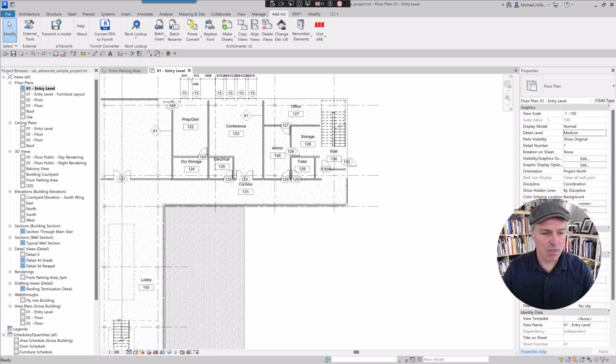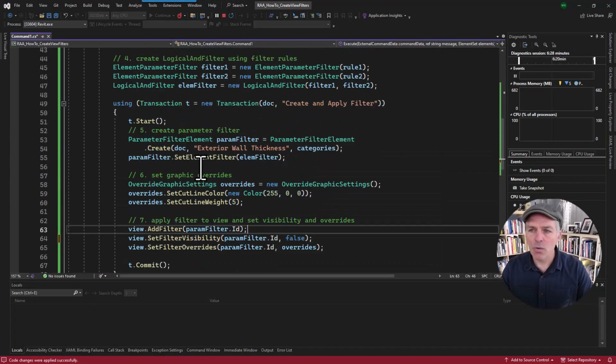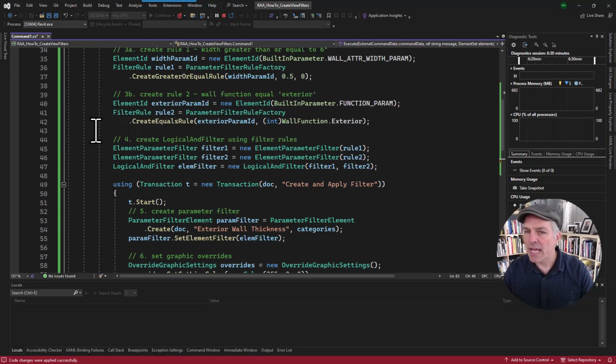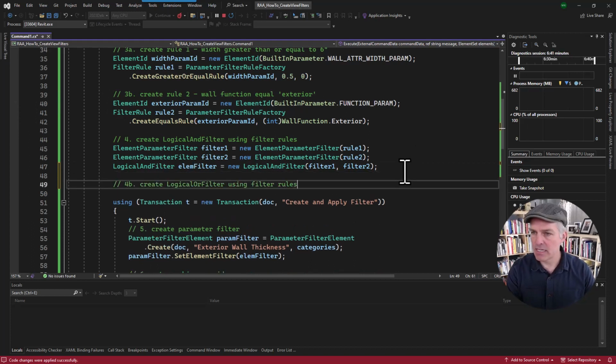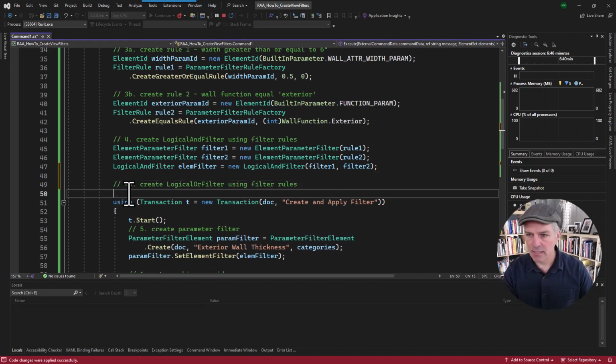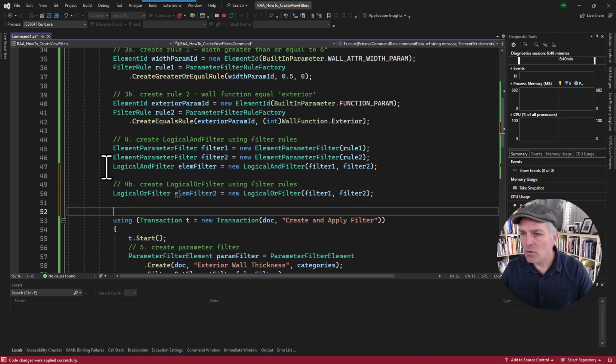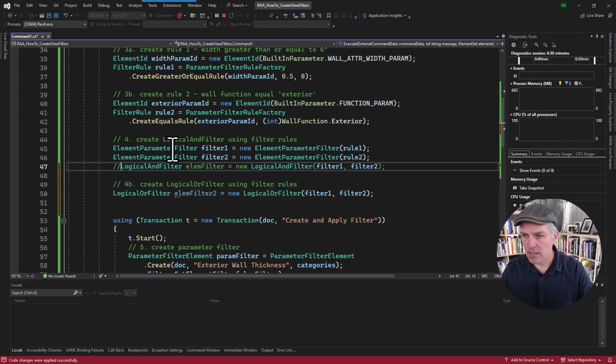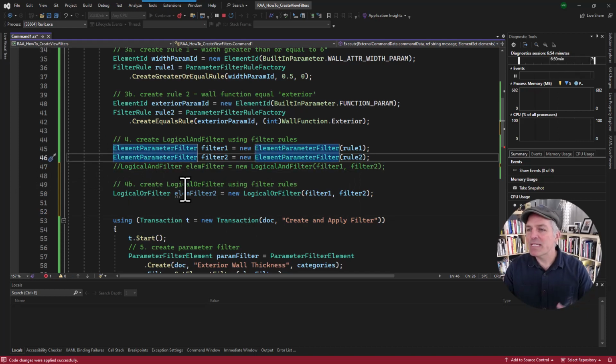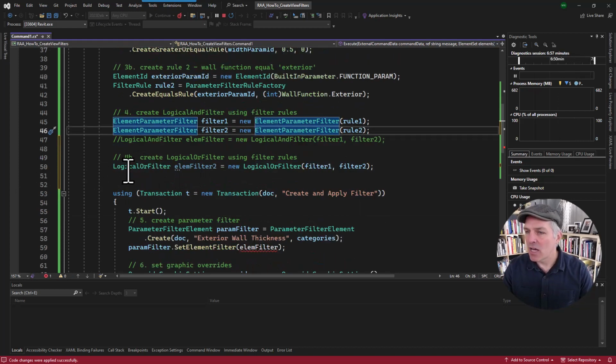So in Visual Studio, I'm going to go up to where we created our filter rules, and what we're going to do is create our logical filter rules. Let me paste this down here, and let's drop this in here as well. So we created our, I'm going to comment out, sorry, on line 47, our LogicalAnd filter, and we're going to instead apply our LogicalOr filter.